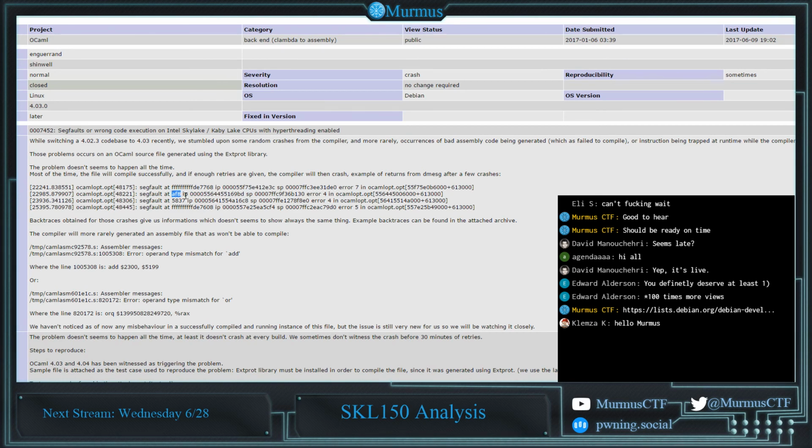We have an access of a very low address at a slightly different PC. Another low address, a high address. All of these are different addresses. Backtraces don't seem to be useful. The compiler will more rarely generate an assembly file that it won't be able to compile.